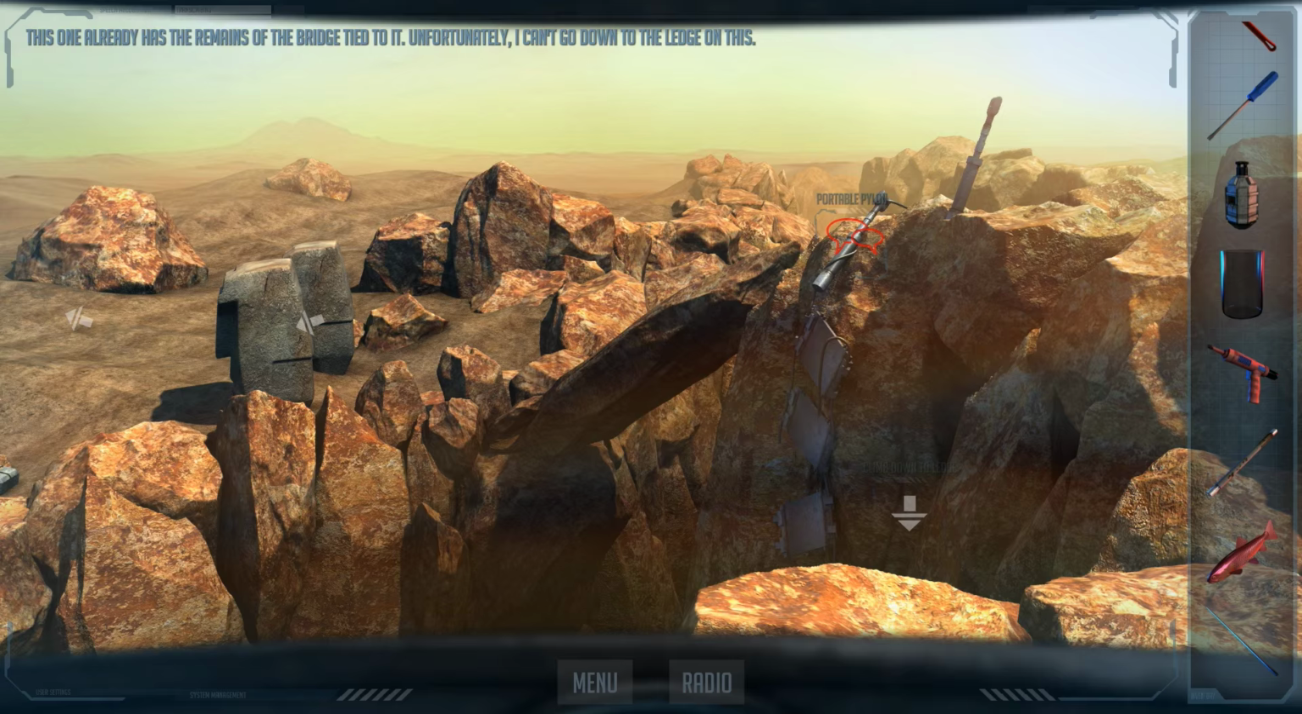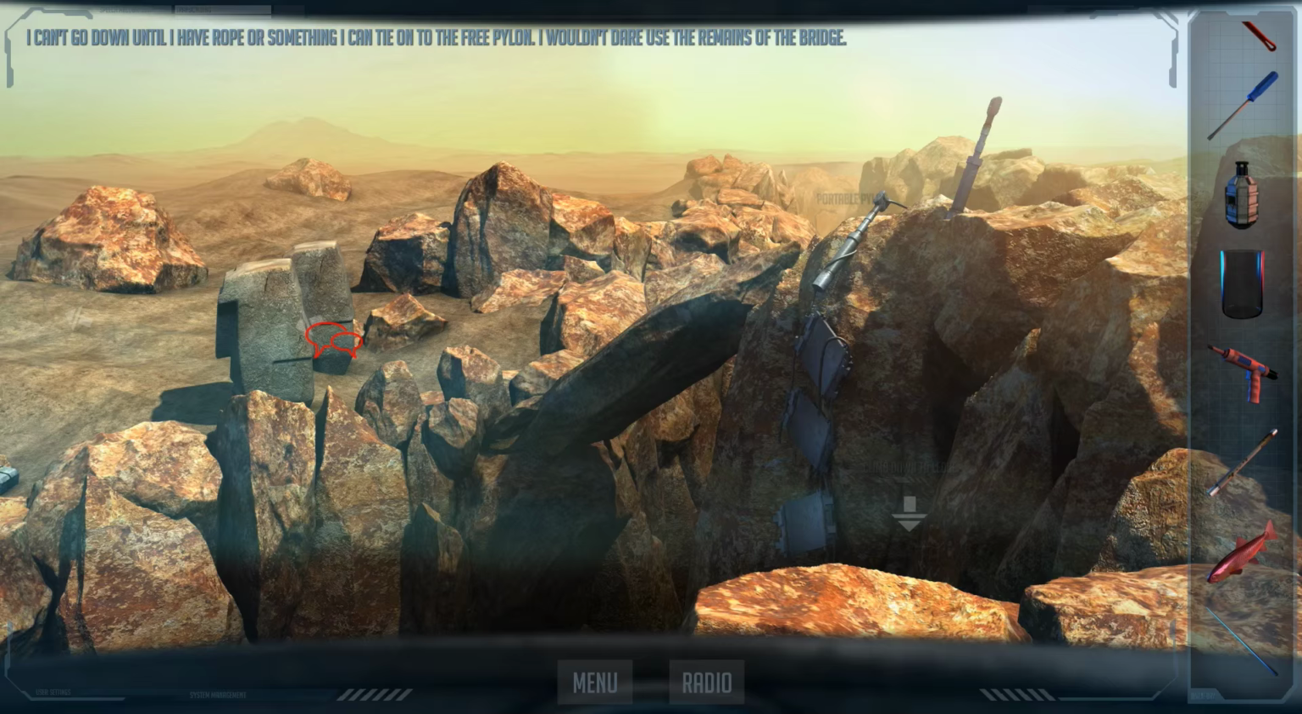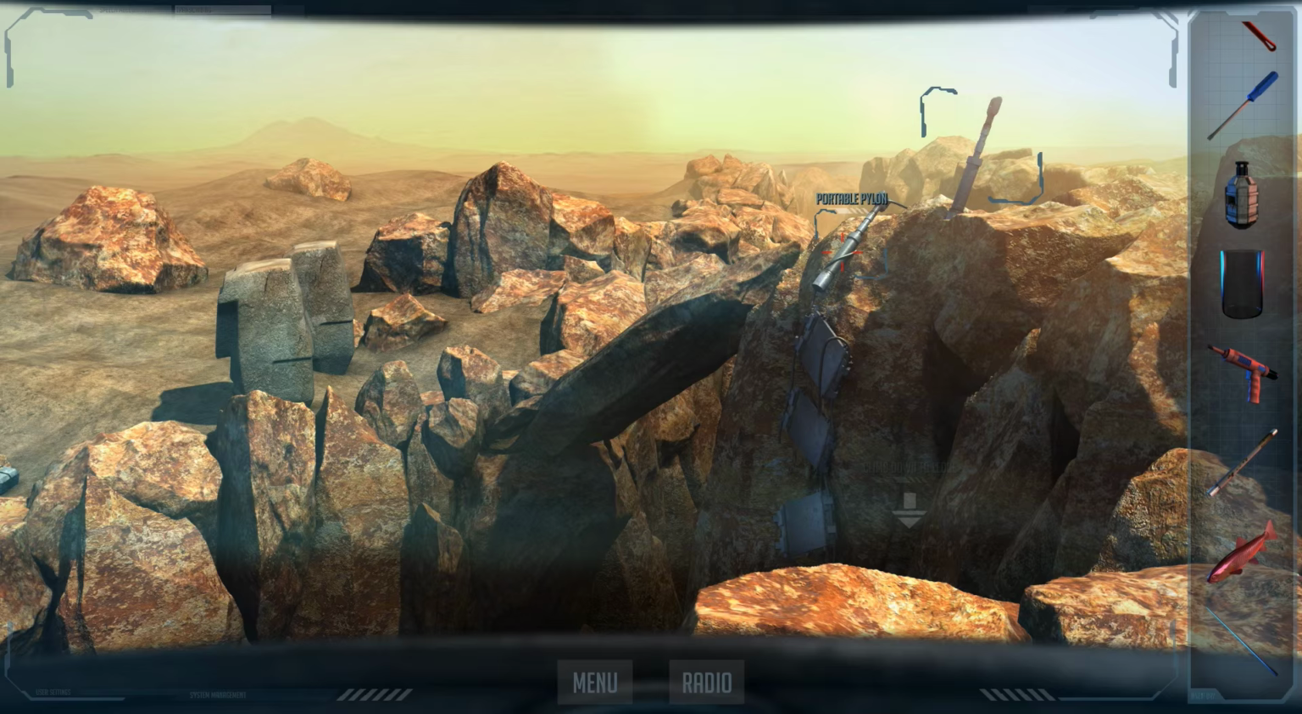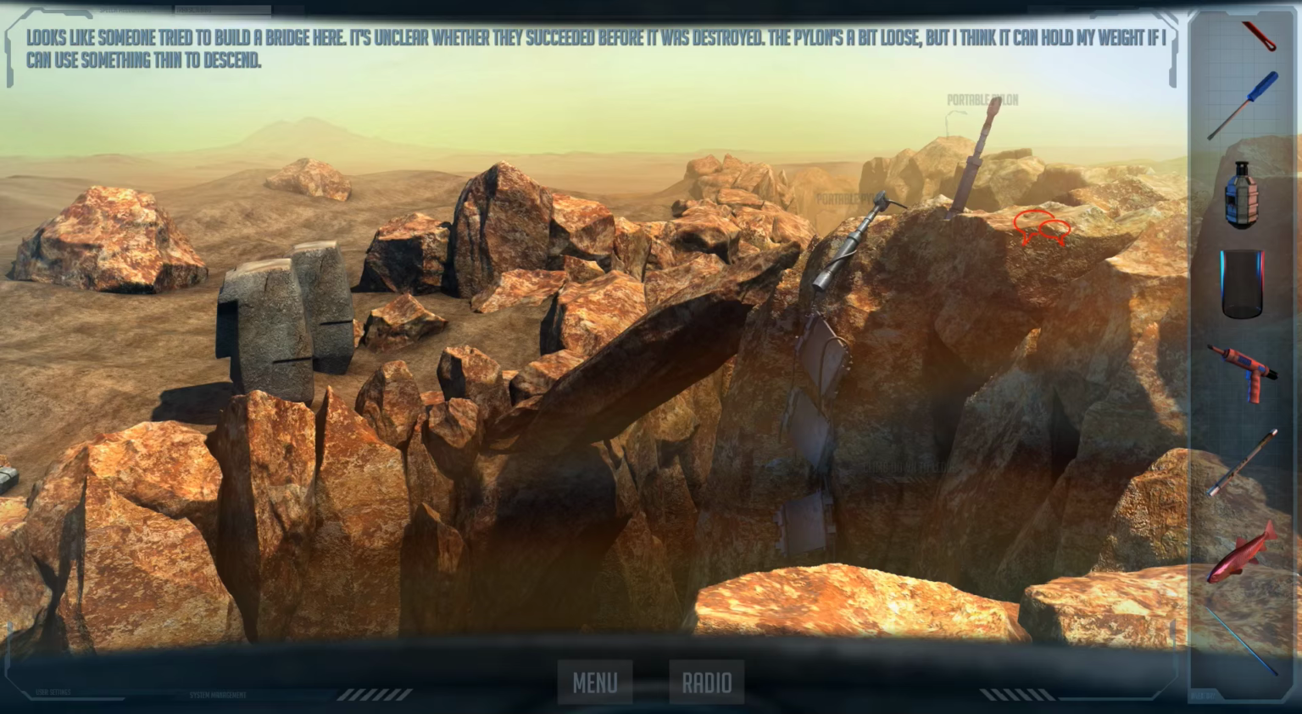This one already has the remains of the bridge tied to it. Unfortunately, I can't go down to the ledge on this. I can't go down until I have rope or something I can tie onto the free pylon. I wouldn't dare use the remains of the bridge. Alright. Well, looks like someone tried to build a bridge here. It's unclear whether they succeeded before it was destroyed. Alright, so we can use that to descend.